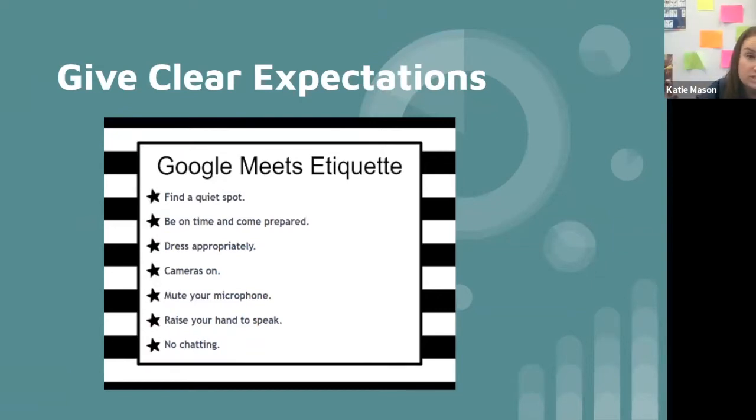In a virtual setting, making sure that those students know that it's the same, we have the same etiquette as we do in a regular classroom. We're finding a quiet space to work. We're dressed appropriately. Our cameras are on. We're ready to go. In that virtual setting, they need those same expectations that students do in brick and mortar.